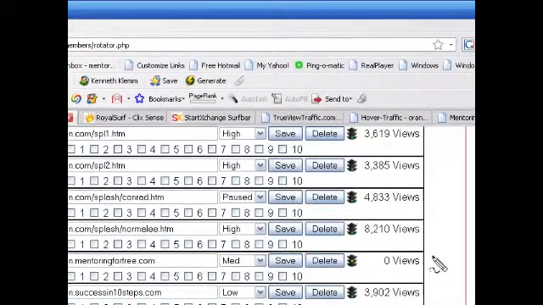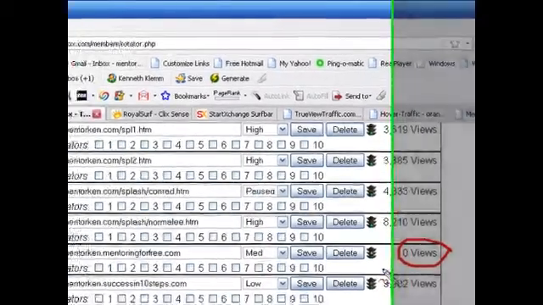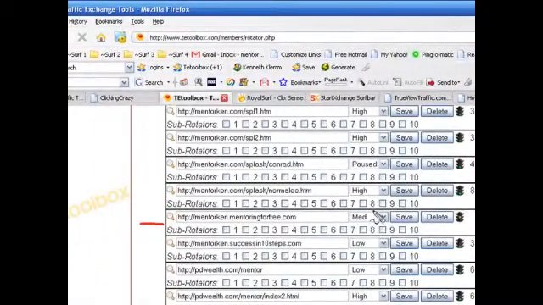And let's look at what all the controls are here. Over here on the right hand side, it shows us how many views we've had all together. Since we just added this page, it has had 0 views so far. If you want to make a change to its frequency, you just use this control here and set it to high, medium, low, or paused. And when you make any changes, you just click on the save, and if you want to remove this page from the rotator, you just click on the delete.